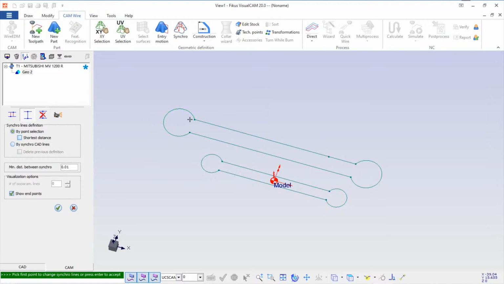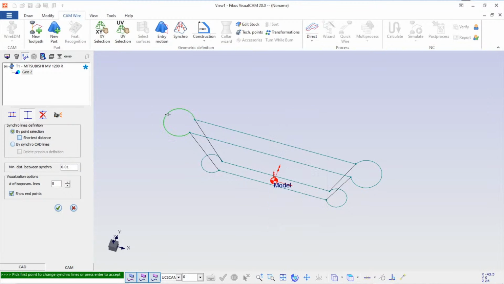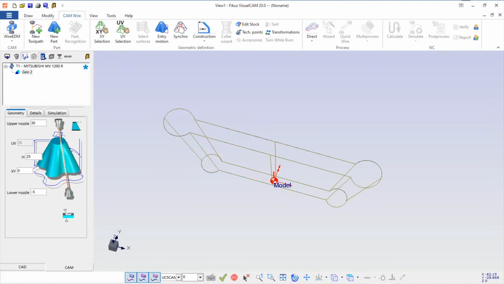We can go for adding the synchro lines, and manually we can add the endpoints of these synchro lines by joining the two nodes from the UV and XY profile. For picking the center of the arc, we go for the center button, middle of the arc, and once the synchro lines are specified, we can make it smoother by increasing the parma lines. And once everything is fine, we can just tick it.